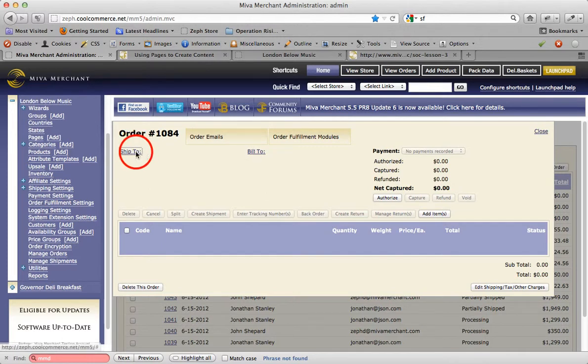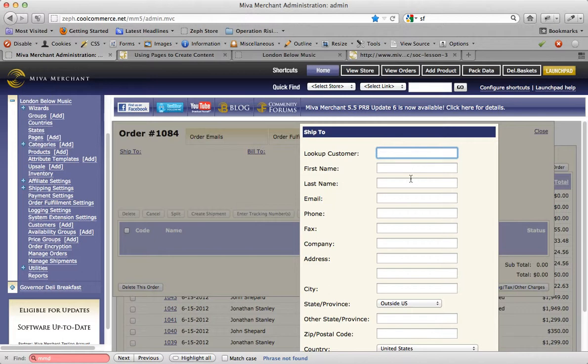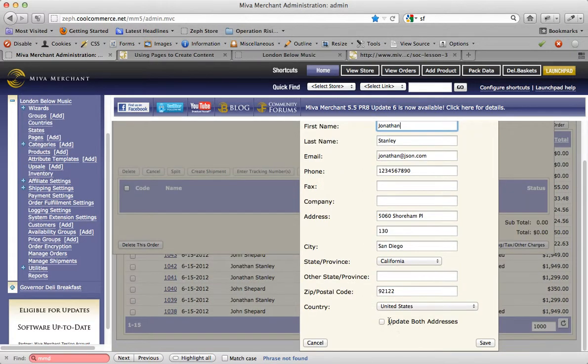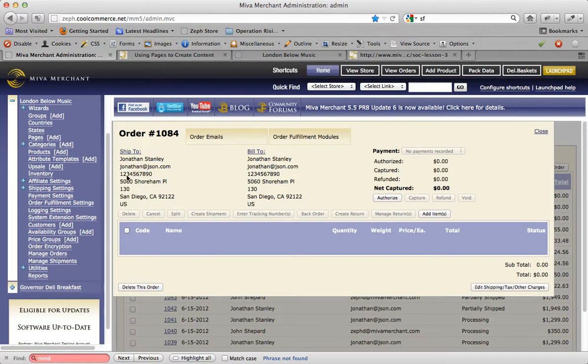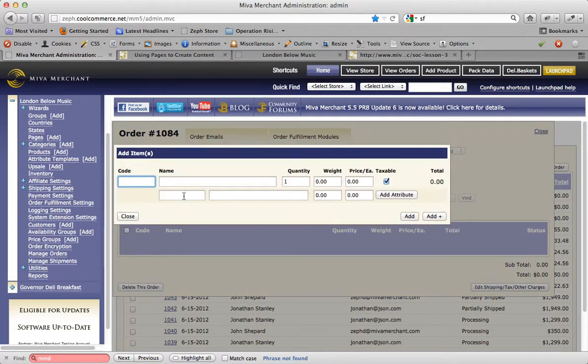To fill out the customer's information, just click on either one of these links here: Ship To or Bill To. I'm going to click on Ship To. If the customer is already in your database, you could type in the first few letters of their customer account, and the system will try to predict which customer this is for. If you hit enter, it pre-populates this whole form with their information. If you bubble in update both accounts or addresses, it will add the information to both the ship to and bill to info. Then you could proceed to adding items to the order.